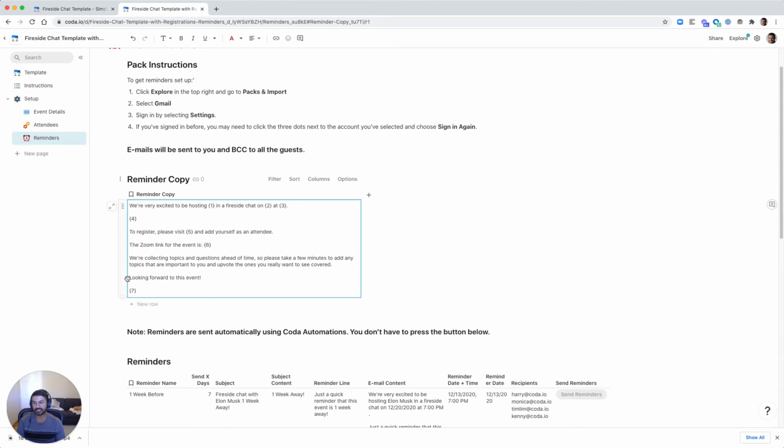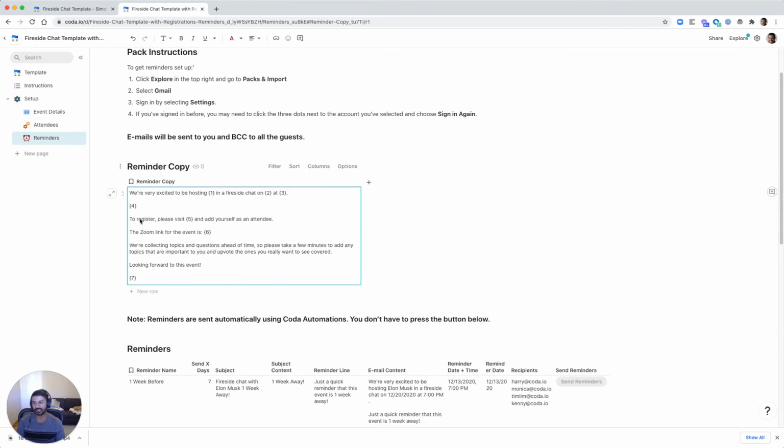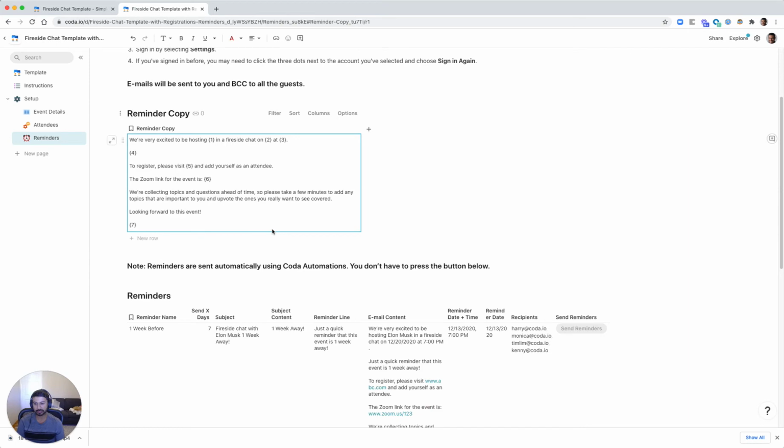Then you can go to this table called Reminder Copy. And in here, feel free to go modify the text. And these numbers here are actually placeholders that will automatically fill in the information based on everything that you had previously put in the event details table.